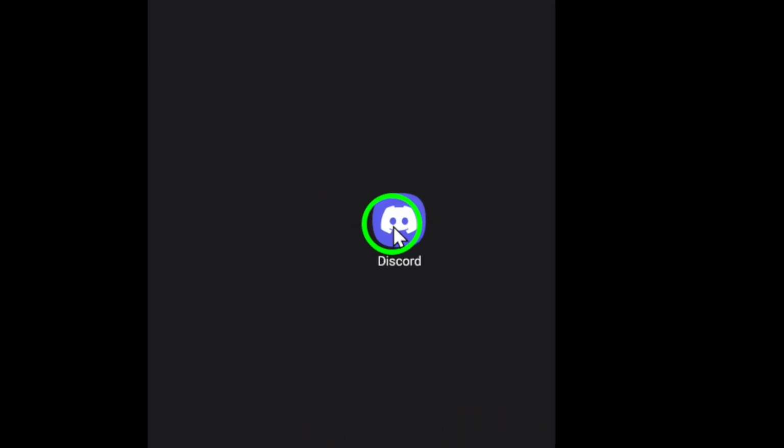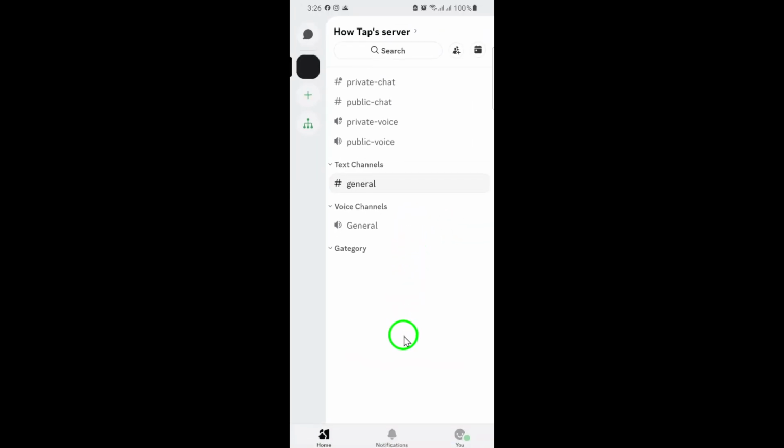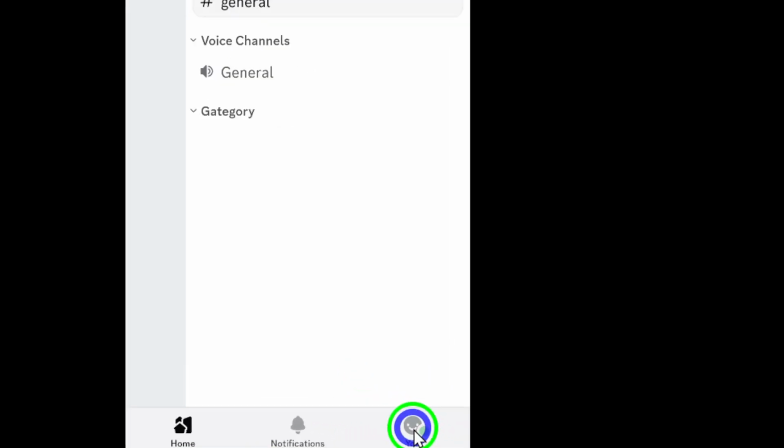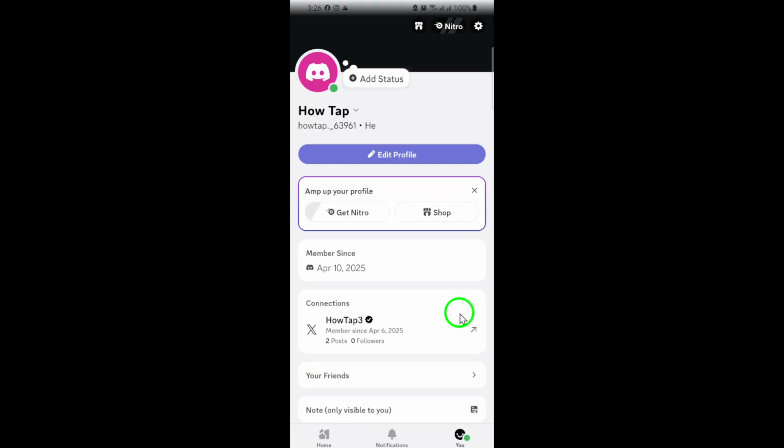Let's jump right in. First, open up the Discord app on your mobile device. Make sure you're logged in and ready to go. Once you're on the main screen, look down at the bottom right corner. You'll see your profile picture. Go ahead and tap on it. This will take you straight into your user settings.